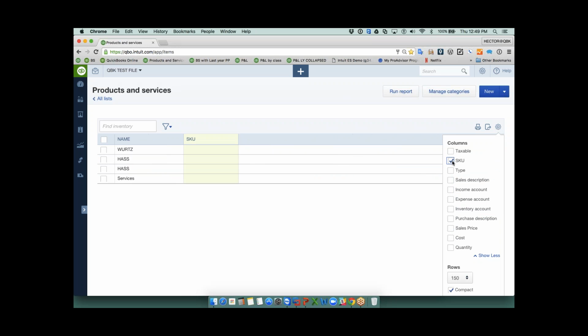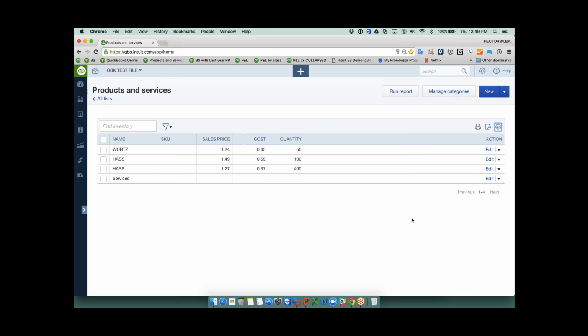So I want to focus here on SKU. I want to focus on sales price, cost, and quantity. These are just kind of the ones that I'm going to look at here. And let's say we have internal codes for these products. So although we have different names like Words or Hass or whatever, let's say we have internal codes.